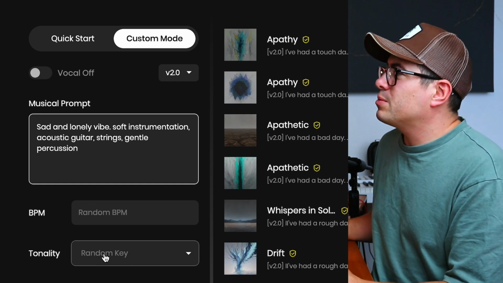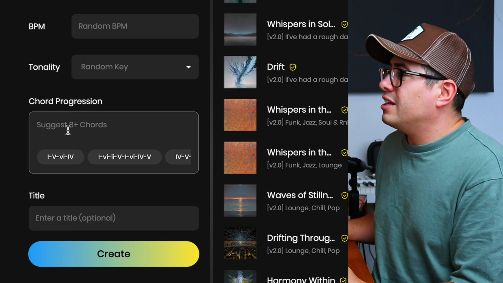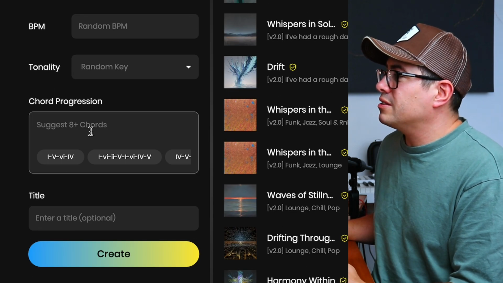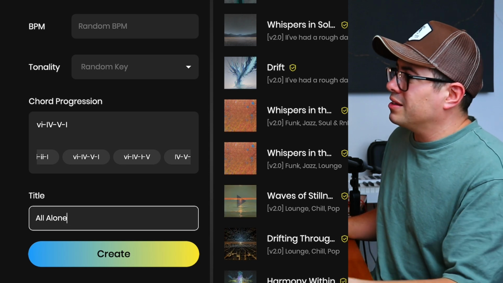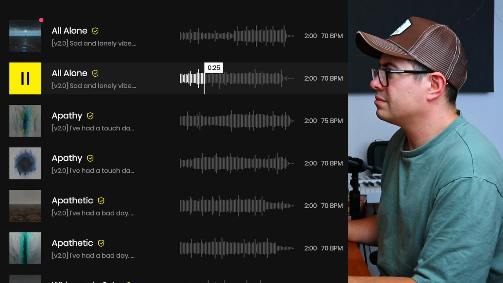Let's see what it gives us. We can come down here and we can pick a key or we can leave it random. I'm just going to leave it random for now. And then you can also suggest a chord progression. And since we're trying to make this a miserable track, let's call it All Alone. Let's create the song. All right, let's check these out. Here's our first one.